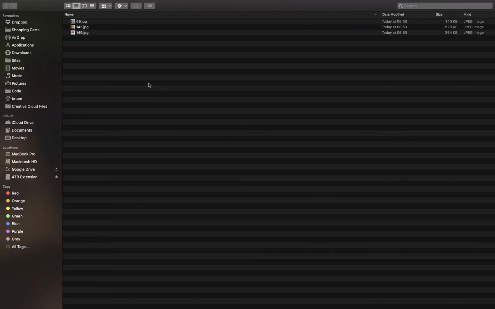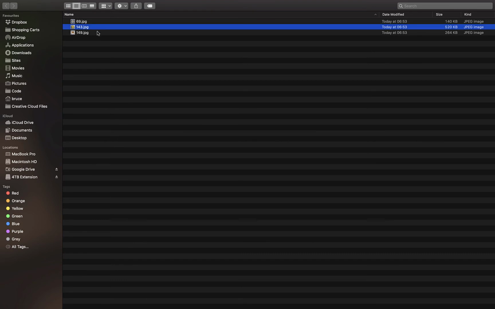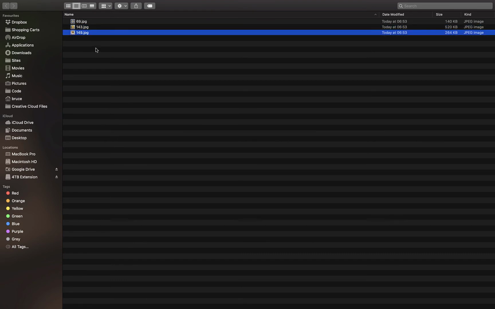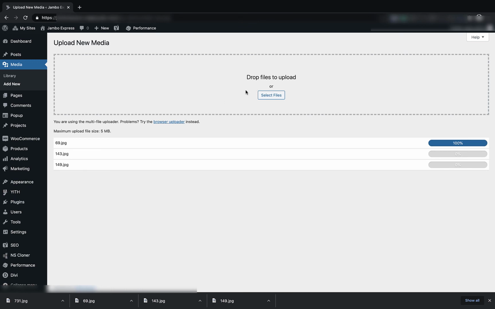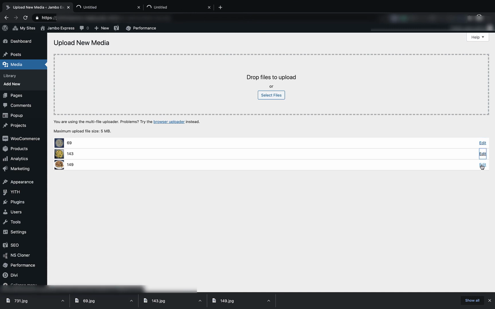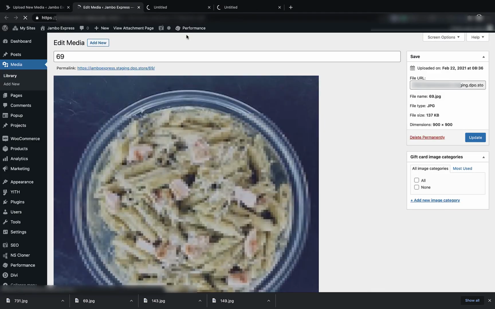I have my 3 product images, 69, 143 and 149. I prepared them at 900 by 900 pixels so they're a nice square and that we all have uniform sizes. If I bulk upload them by dragging them onto the drop files to upload section, WordPress will now prepare the images, making optimized thumbnail sizes so that the shop display will look great even on your shop, category or product pages.